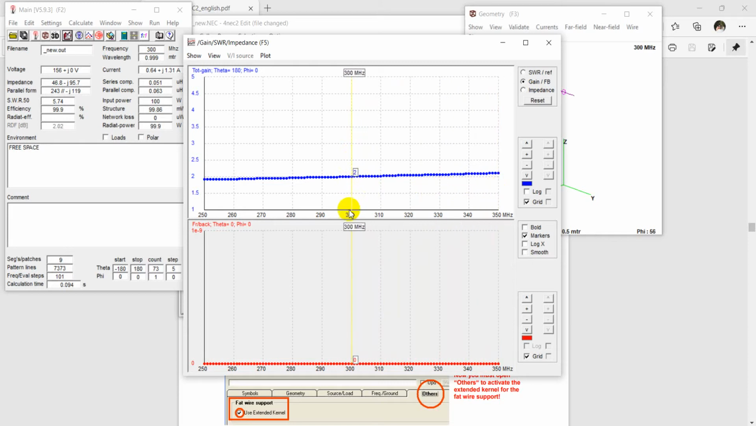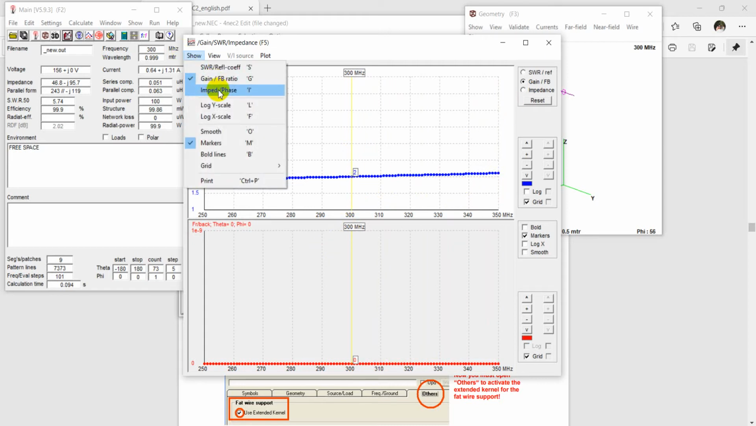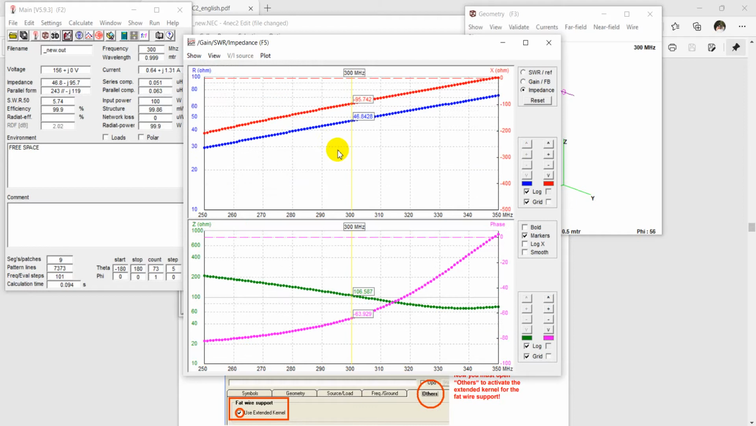If you shift the cursor to the right side, you can see this gain is increasing tremendously. At the final stage, you can shift to the impedance or phase button, and you can see that at 300 megahertz the resistance part is 46.8428, and the reactance part is minus 95.745. You can see there is an impedance part of this section.